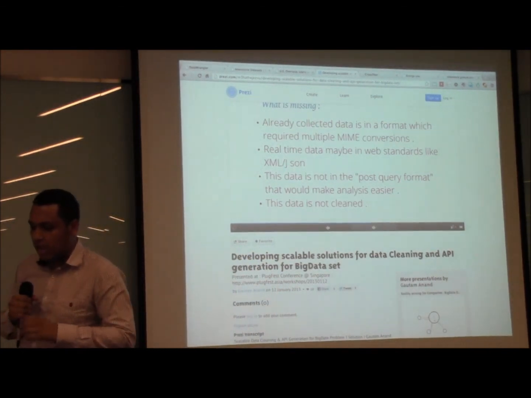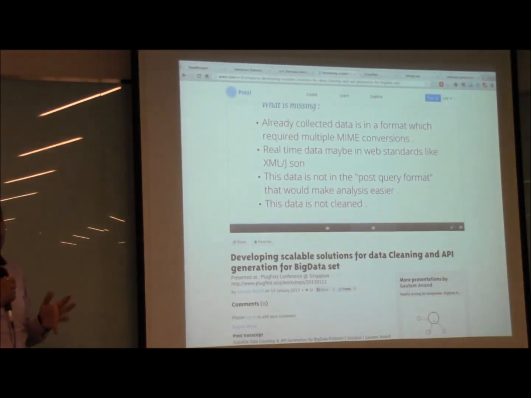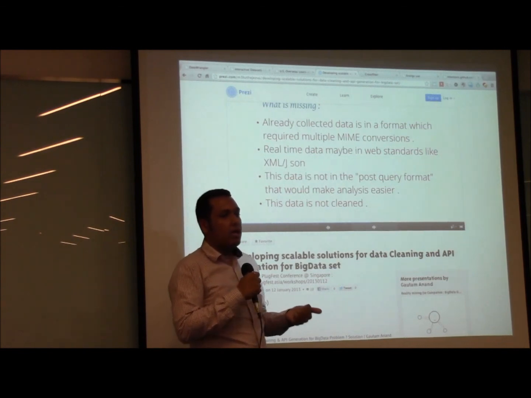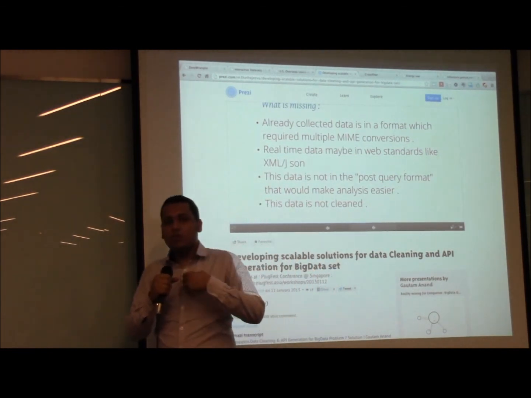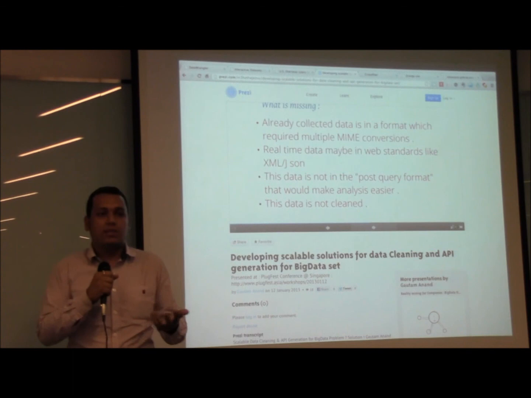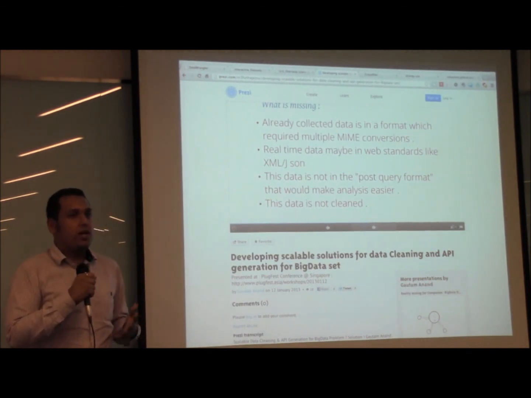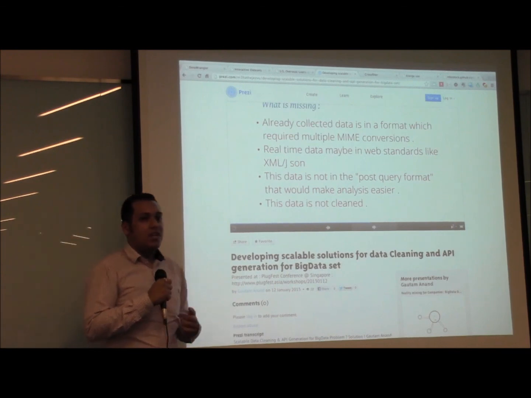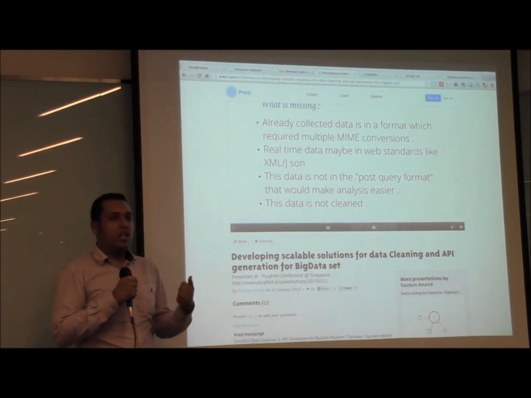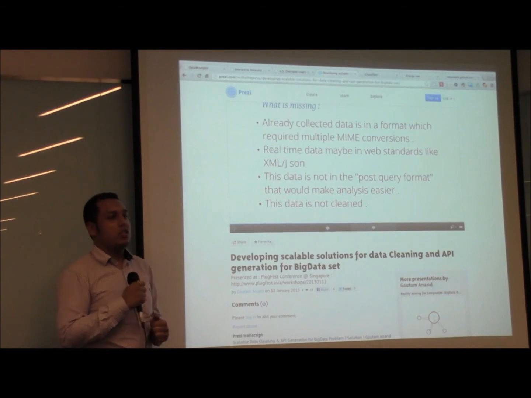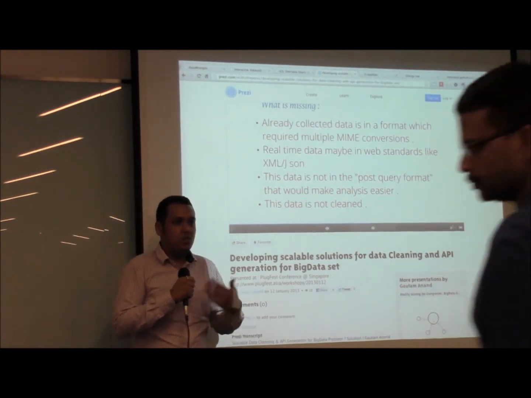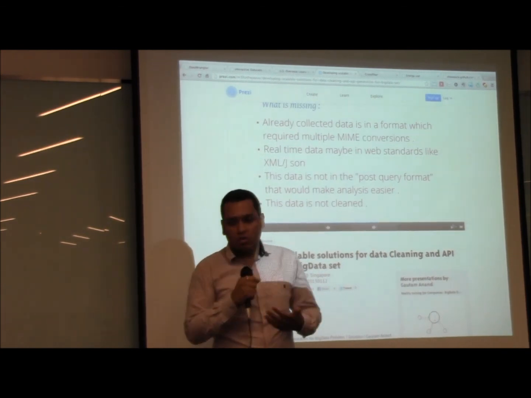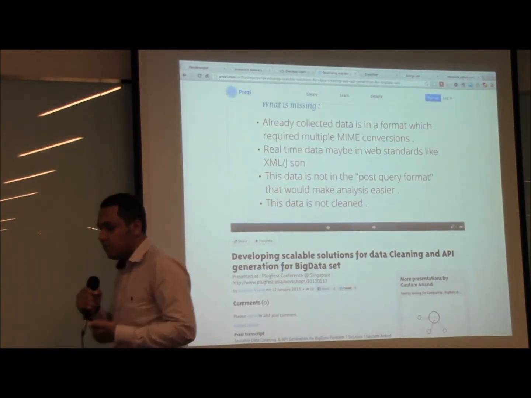The third thing is that the data is not in the post-query format. Now, what do you mean by post-query format? The analytics software, the software which analyzes all your data and makes sense out of it, requires a specific format. This is the problem with a lot of companies, because they say that if you give us Excel, then it should have this much structure, right? And if it gives you a result, it has to make sense out of it. So you need to give that a specific format.